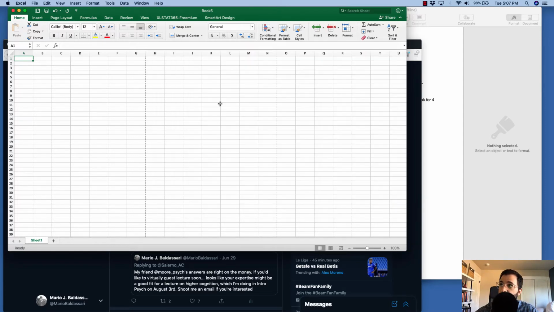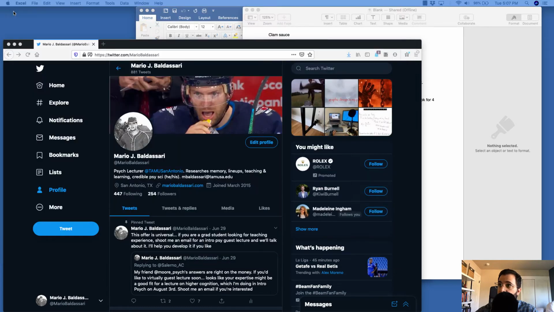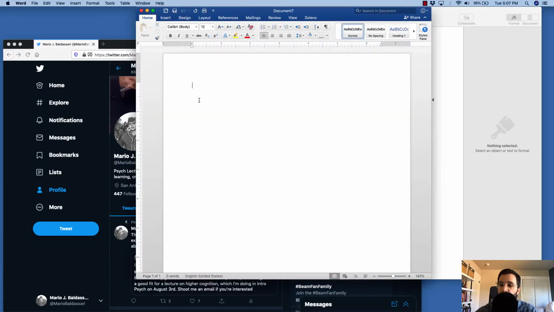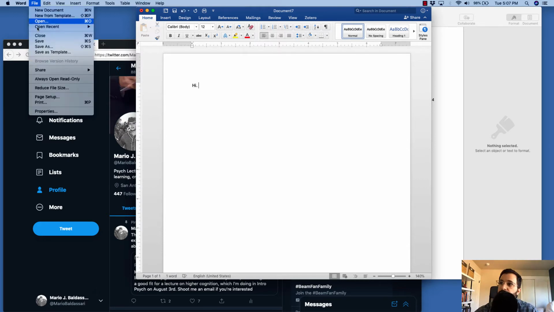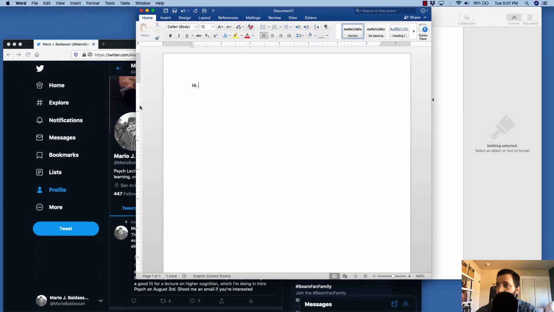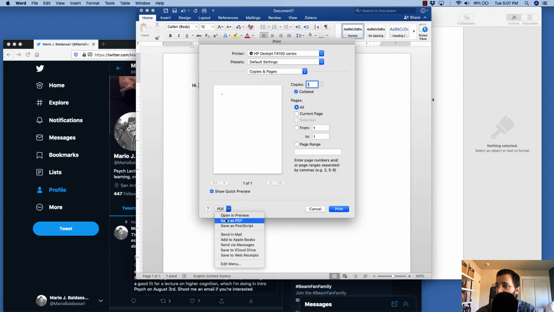So you can see here that it works in Excel. It also works and probably makes more sense in Word. Just so that it says something. Print. PDF. Save as PDF. One thing to keep in mind, though, is when you use this method, it essentially takes like a photo of your document and turns that into a PDF.